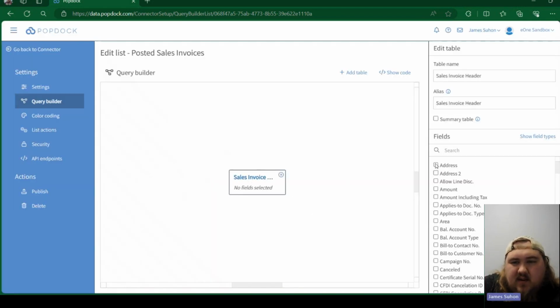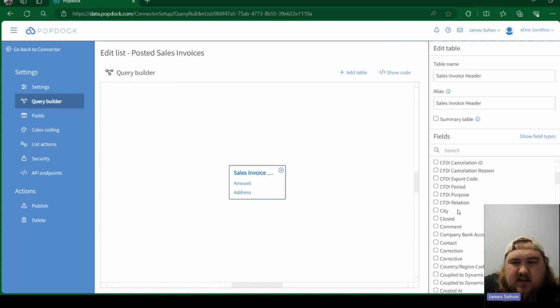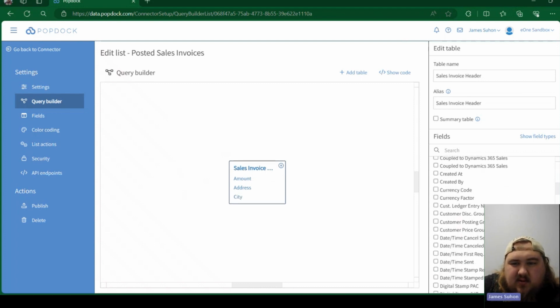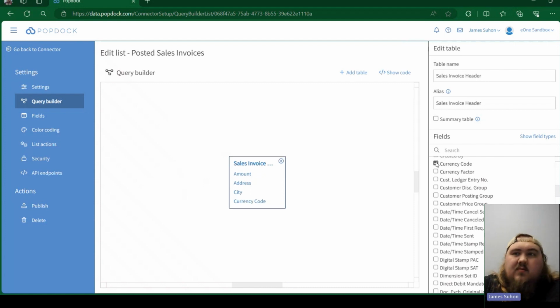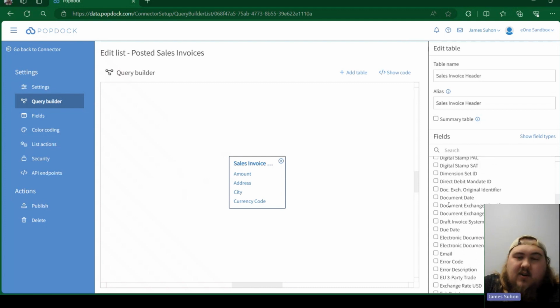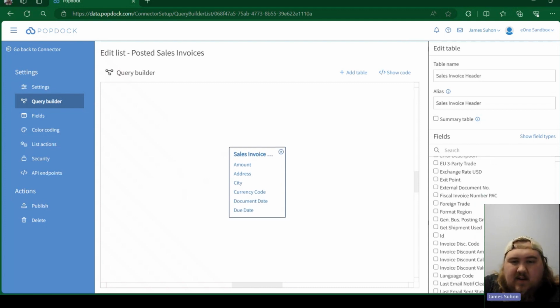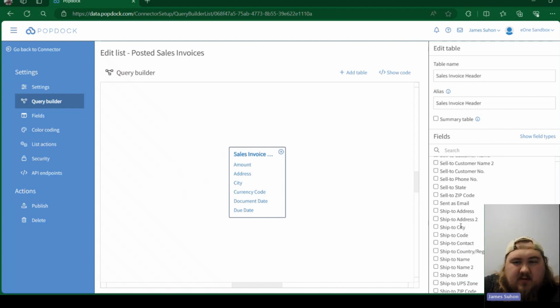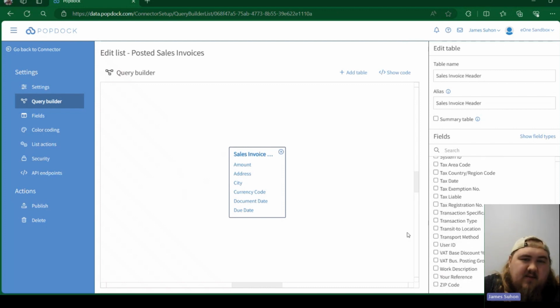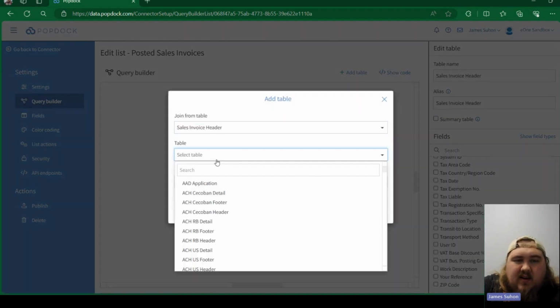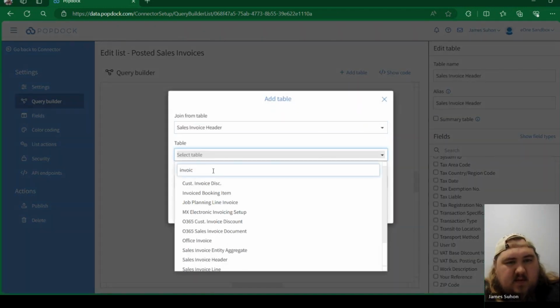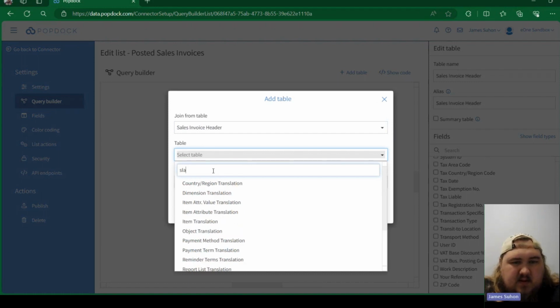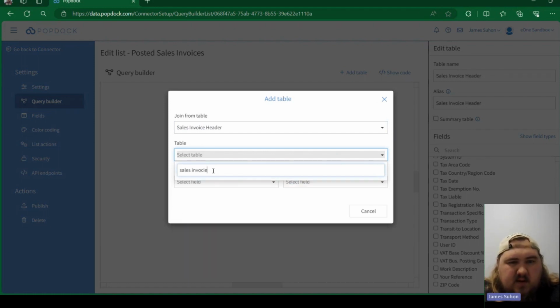As you can see here, you have your address, your amount, what city it's going to, and currency code for our more European customers who deal with multiple currencies rather than the US where it's just one currency. We have document date, due date. You get the gist. We have all the fields we could want here from that transaction, all our different ship to, sell to, all that good stuff. Now if I go ahead and add our sales invoice.